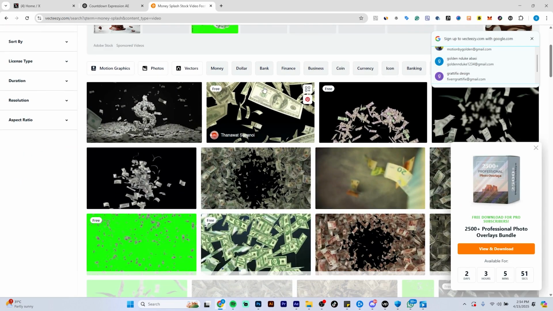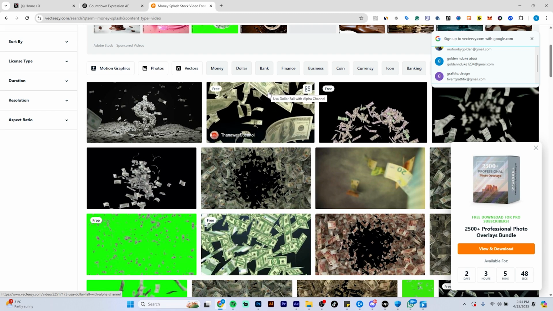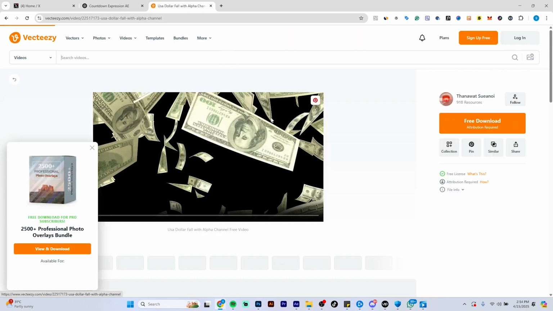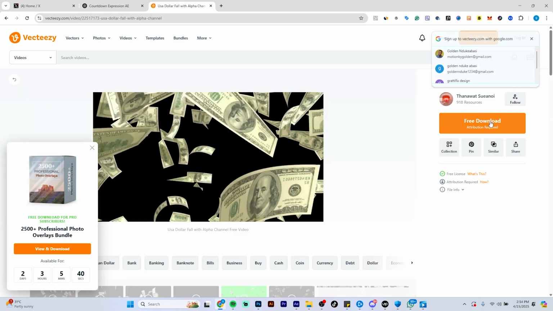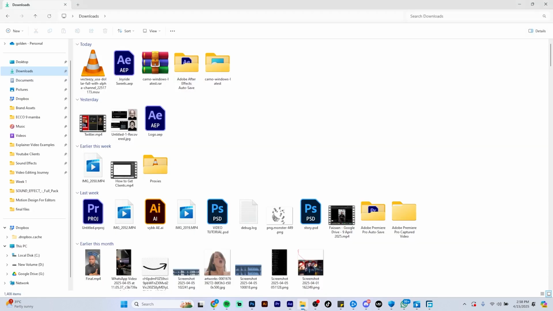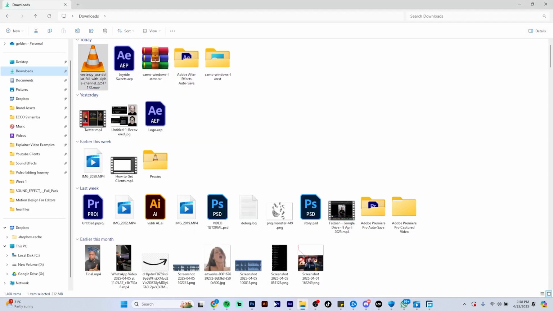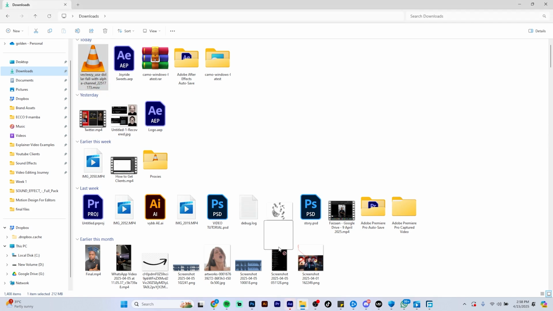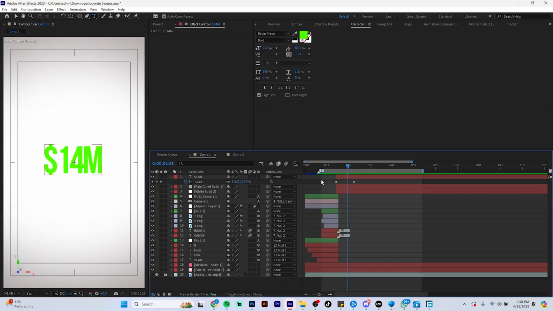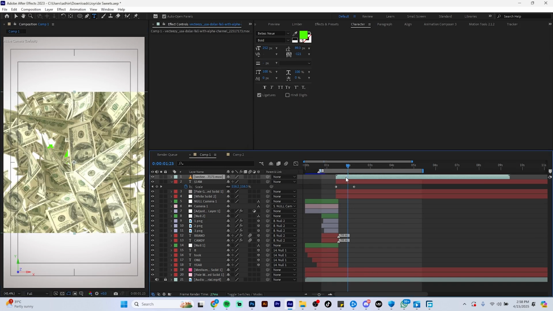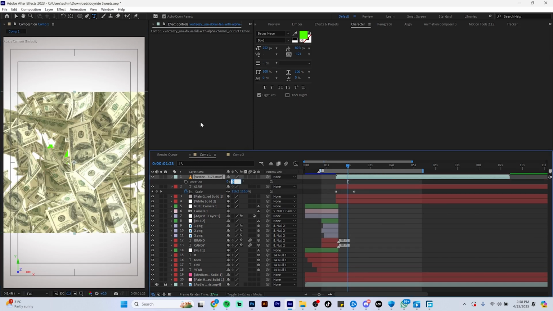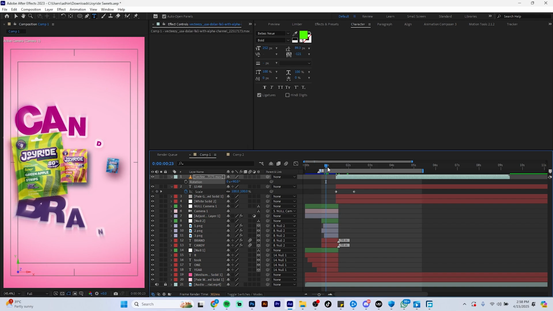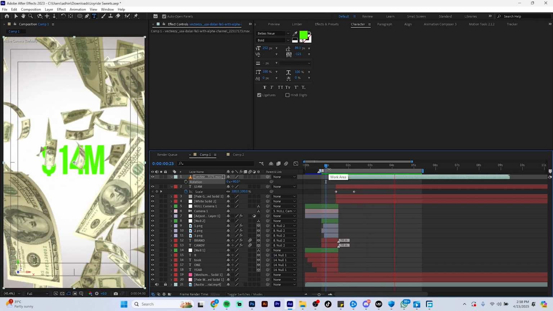Okay, this one is free. I think I like it, so I'm going to download it. So our download is done. We're going to pull it in from our download folder into After Effects. And we're going to rotate it 90 degrees.